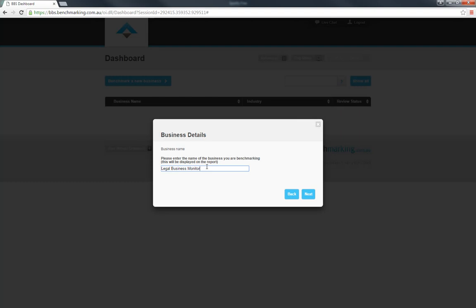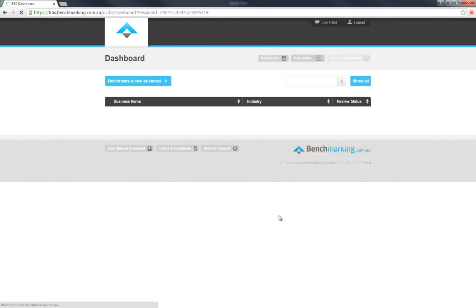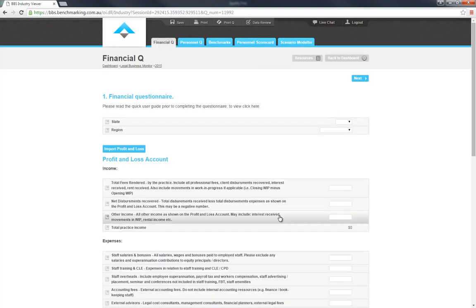Then you can enter your business name. Our system automatically records it, but if you would like to change the business name, you can do that now. Click Next. Select the financial year that you will be entering data for. You can also enter a label and your contact information. Click Continue. This will start to generate a new questionnaire for your firm. As you can see up the top here, we've created the questionnaire Legal Business Monitor for the financial year 2015, and it's opened up to the main financial questionnaire page.